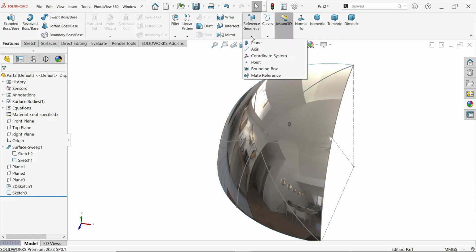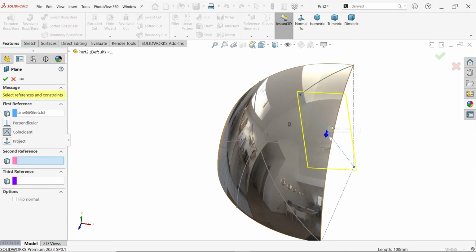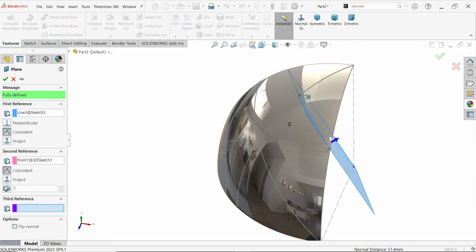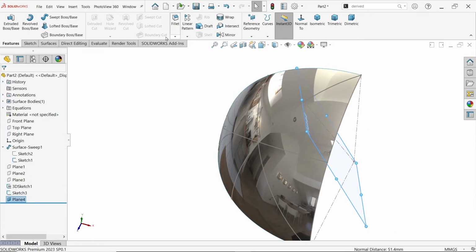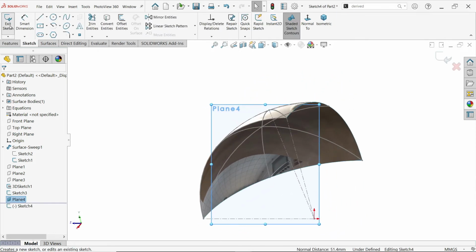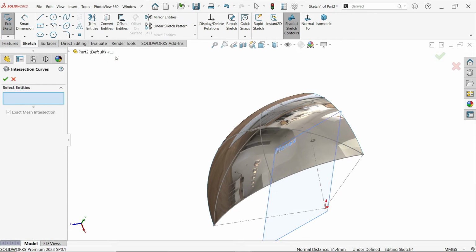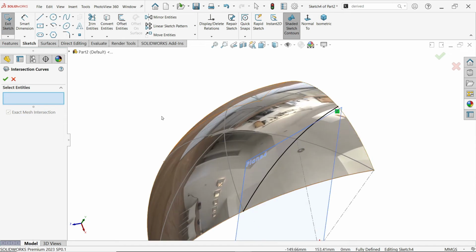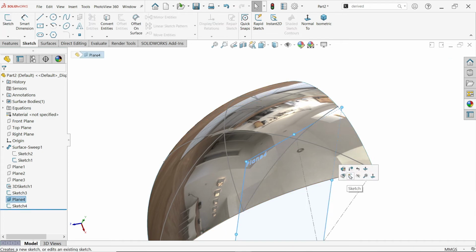It's time to create one more plane. Activate plane. Now here first I'm going to select this line and select this point. We need to create plane on this way. See here. Okay. Sketch. Intersection curve. Now choose here only surface because we are already in a plane. Say okay and you will see how we get this line. Exit. Exit. Click and hide the plane.